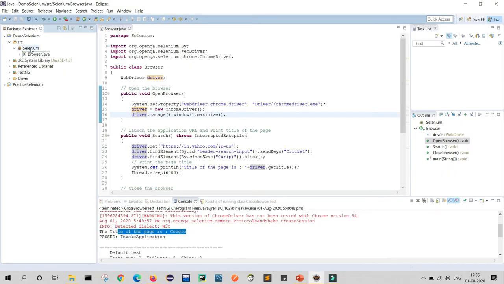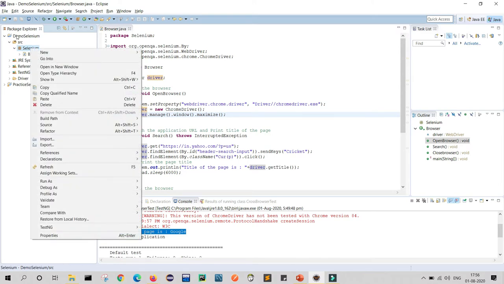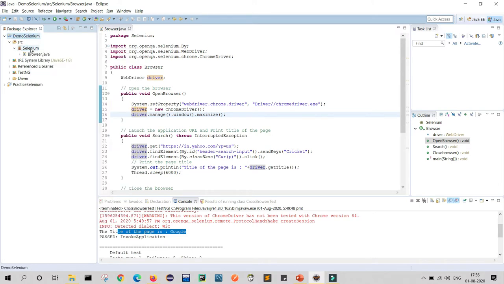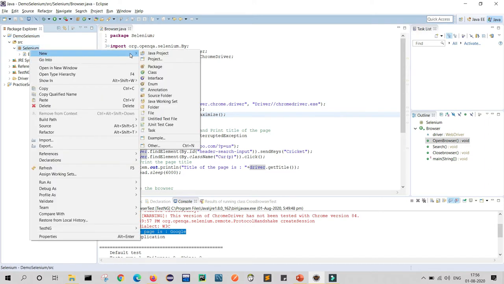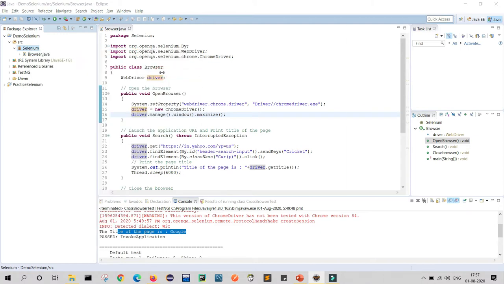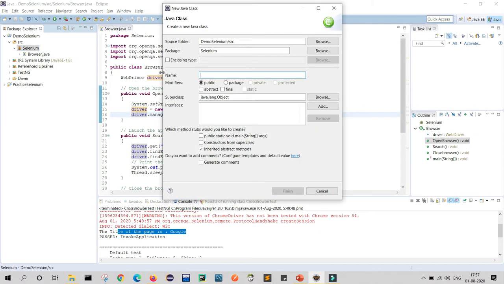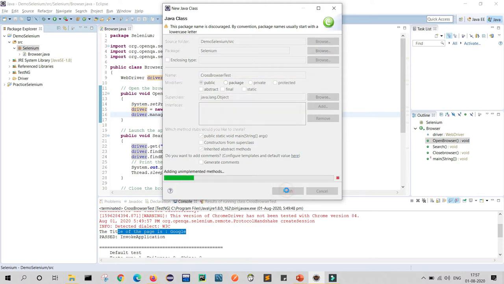Friends, in my previous video, we learned how to create a project, inside the project how to create a package, and in the package how to create our class. So I am using the same package and creating another class in it. Just right click on the package, go to New and click on Class. Here I am using the class name CrossBrowserTest. Select public static void main and click Finish.